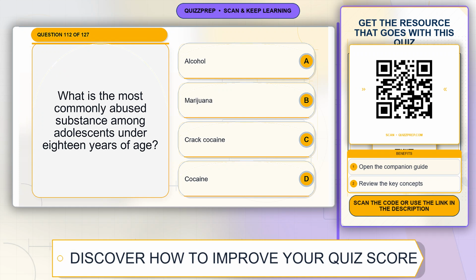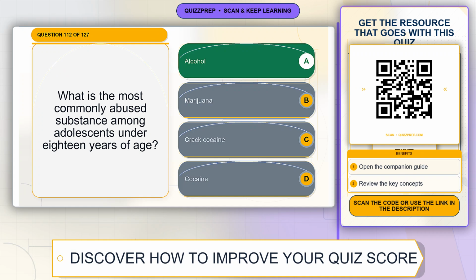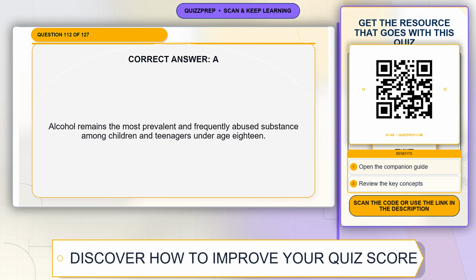Question 112. What is the most commonly abused substance among adolescents under 18 years of age? Option A. Alcohol. Option B. Marijuana. Option C. Crack cocaine. Option D. Cocaine. The correct answer is option A. Alcohol. Explanation. Alcohol remains the most prevalent and frequently abused substance among children and teenagers under age 18.